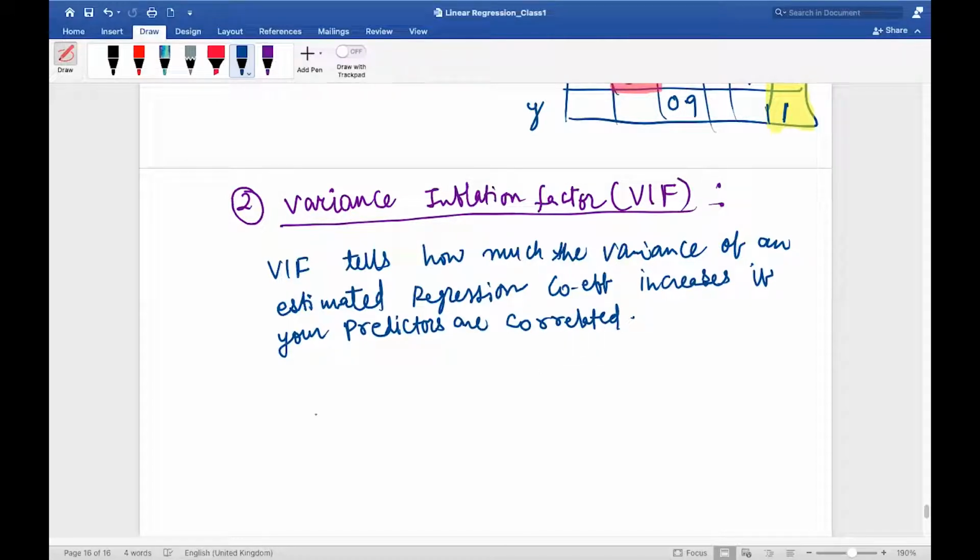That means, okay, first of all, let me write the formula of VIF. This is given by 1 over 1 minus R square. Okay, R square, you know, right? So let's say if R square is 1, what will be the VIF? Infinity, correct? And what about if R square is 0? 1. So what is the range of VIF? It ranges from 1 to infinity. The minimum VIF value is 1.